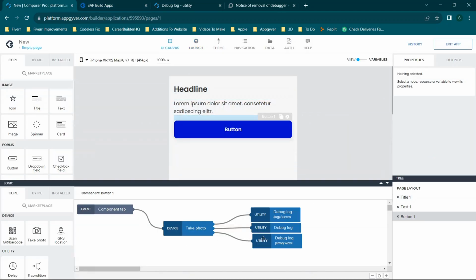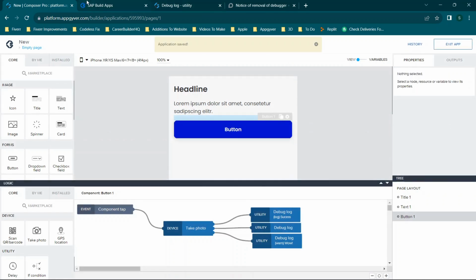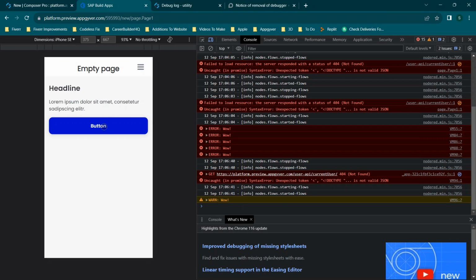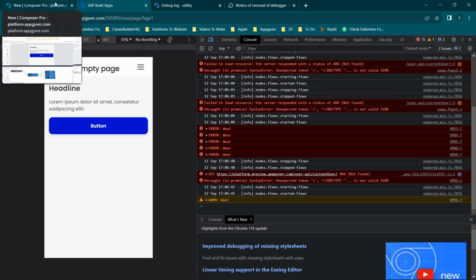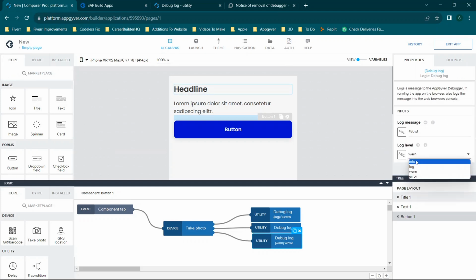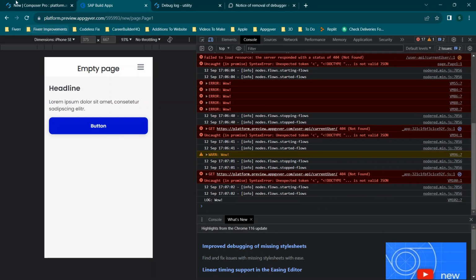Now, maybe we decided, you know what? I want to change this and make it something different. So maybe you want this to be the warn log level. Then you'll wait for the page. It should usually refresh itself once you've saved changes. And when we click this, you'll see it's showing as a warning. And then we'll just test the last one really quickly. So you'll see right here, we'll go to log, click save. And then when we click the button, you'll see it's just a log.